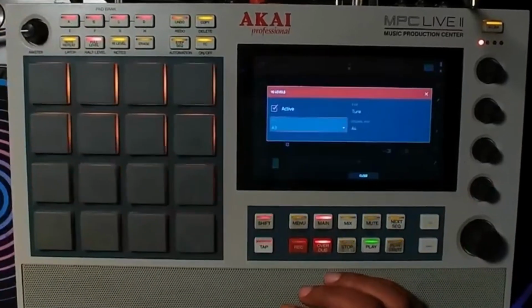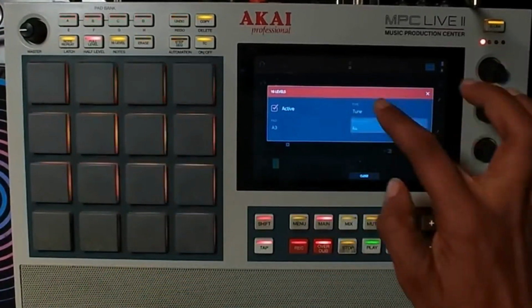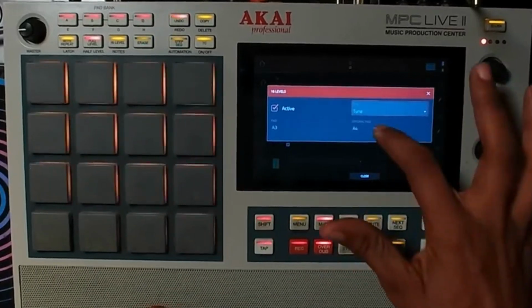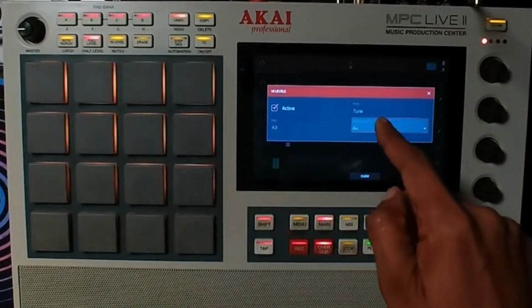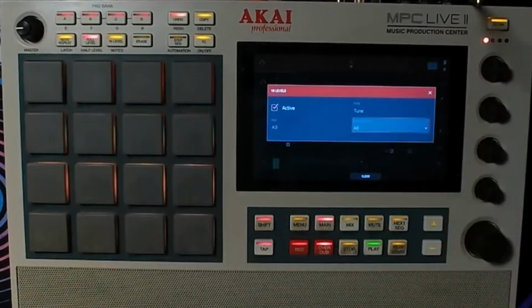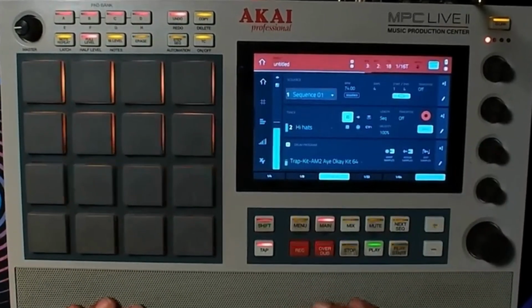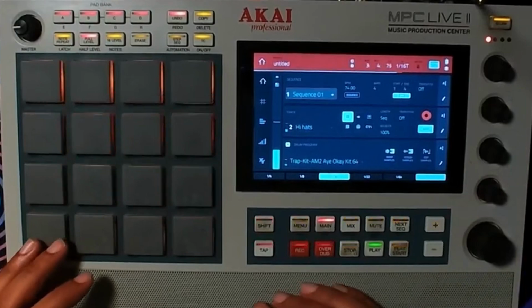Now let's go ahead and go into 16 levels. When you go into 16 levels, make sure it's on tune, because you have different options here, velocity to tune. If you do this right here, where it says original pad, you can tune it all the way down, so your hi-hats are tuned all the way down. Then you can just practice it. I got it on T, which means triplets.